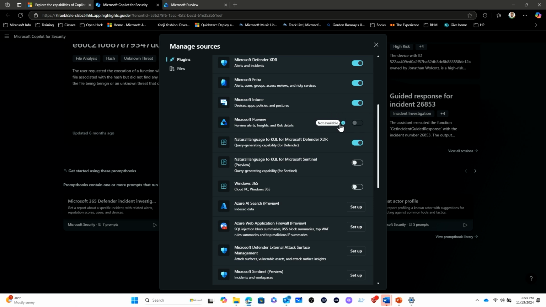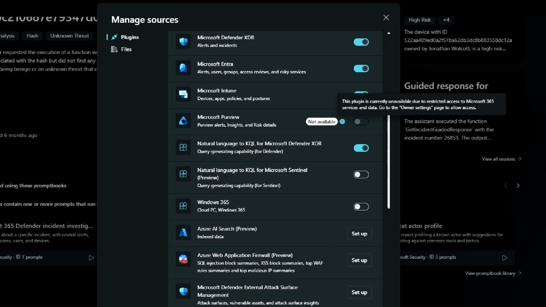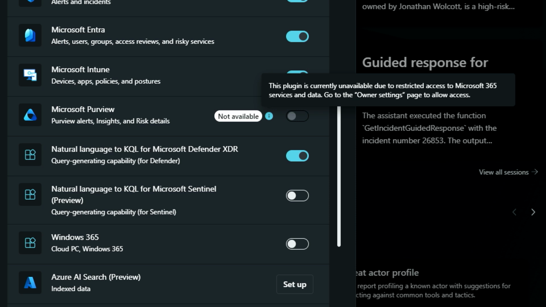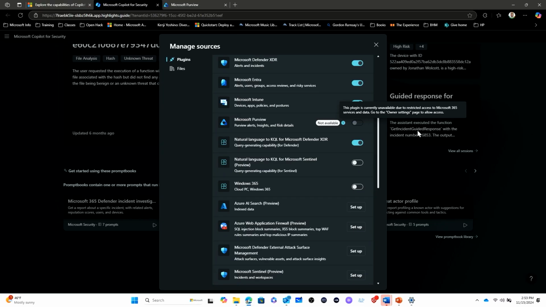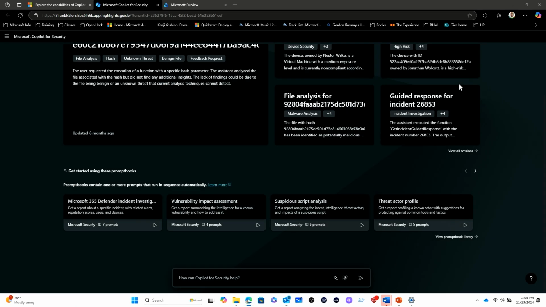There is an information icon located here, and it tells you the plugin is currently unavailable due to restricted access to M365 services and data. Go to the owner settings to allow access. What we need to do before we can use Purview is give Copilot for Security access to M365 services. It's a data sharing thing.